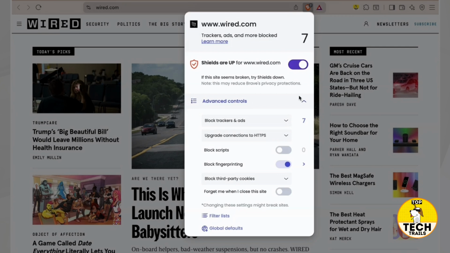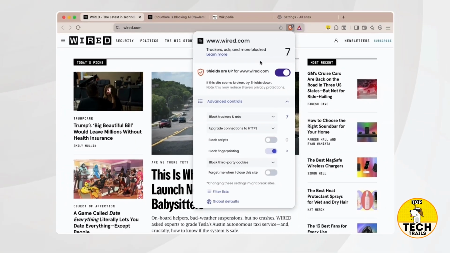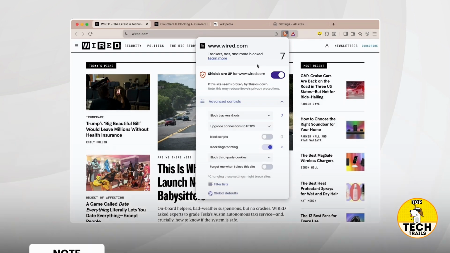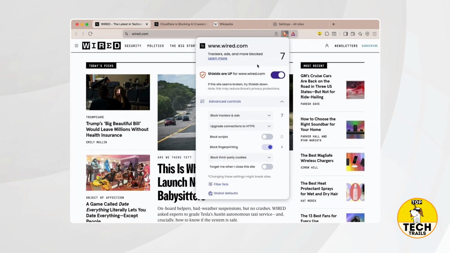This panel shows how Shields interact with this particular site. We're going to go through everything in this panel so that you get a good idea of what Shields is doing and how you can customize your experience. This way, you'll also make it much easier to configure the extension settings later. There's something I need to stress here. All customizations that you do here via the panel only apply to this site and not to other sites. We will cover how you can set default values that appear in this panel much later in Brave's settings. For now, let's concentrate on the panel.